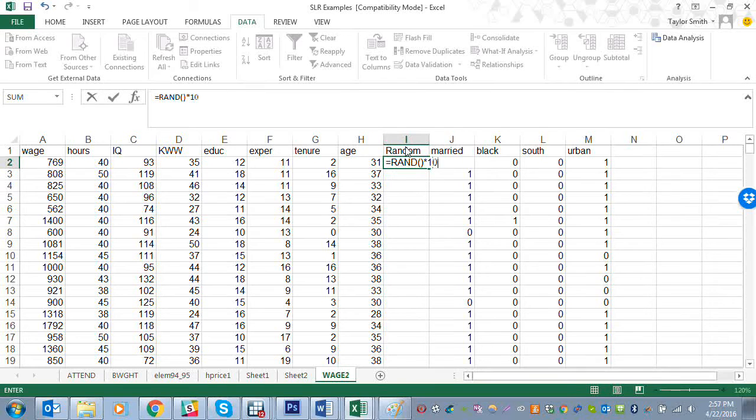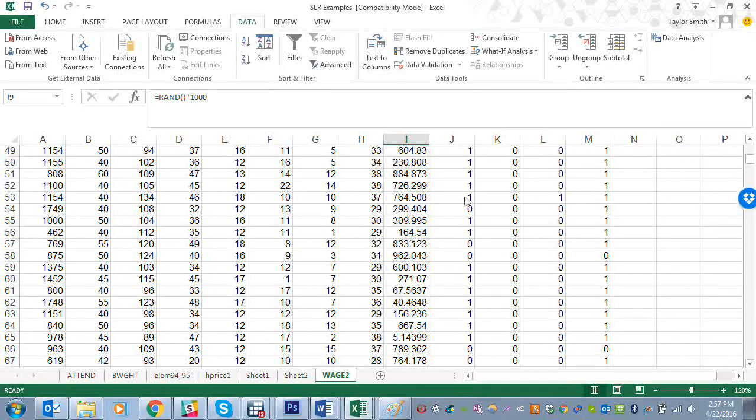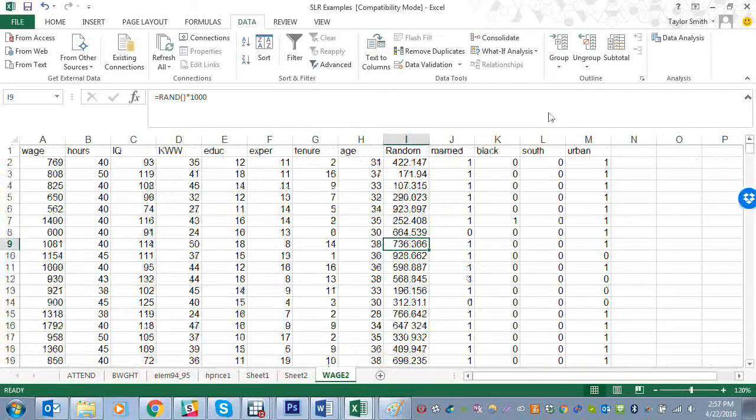I'm going to multiply that times 1,000. Just so that it's just some ridiculously, completely random number that we have. Copy that all the way down. Boom, random numbers. Okay? Now, watch. We're going to include that random number into our regression. And R squared is going to go up. Okay? It is. It's going to go up. Because, again, we can't do worse than we're already doing.